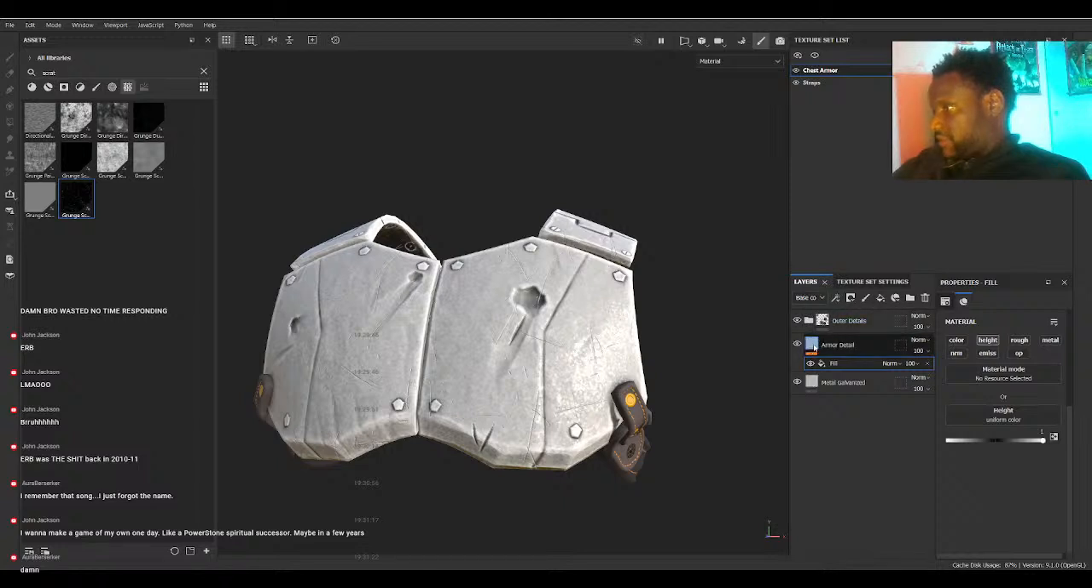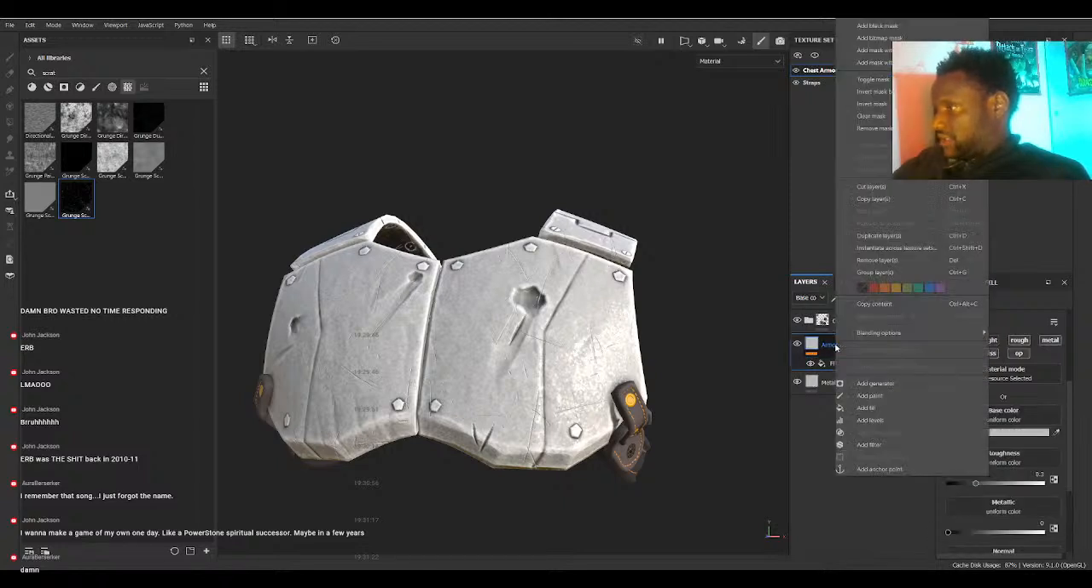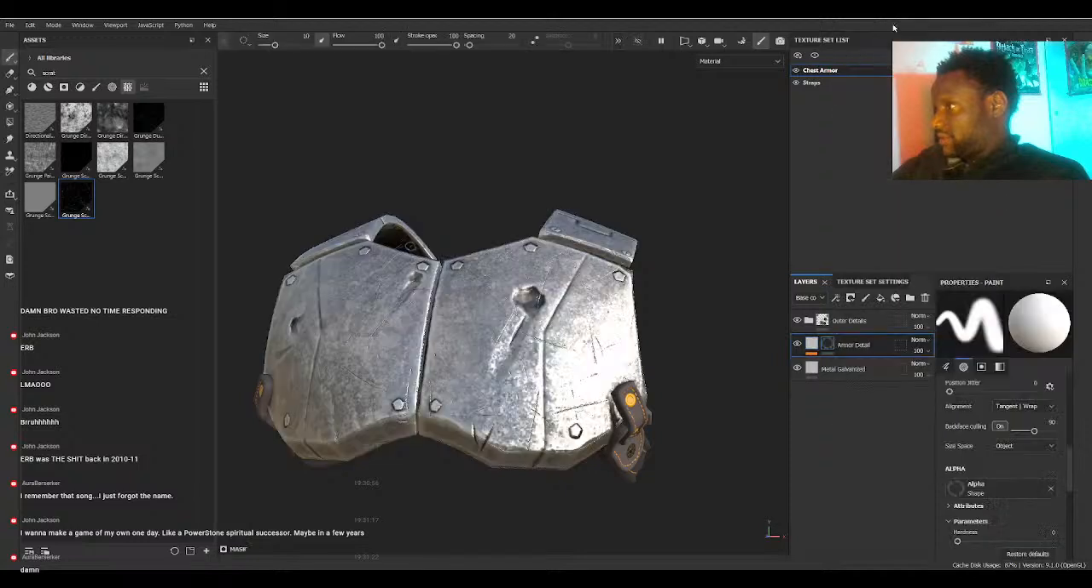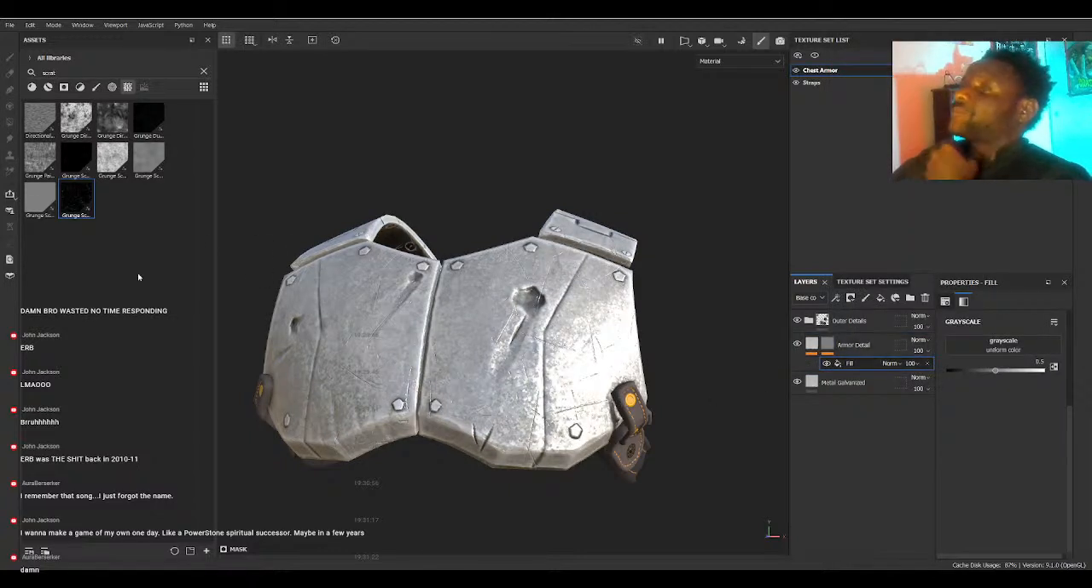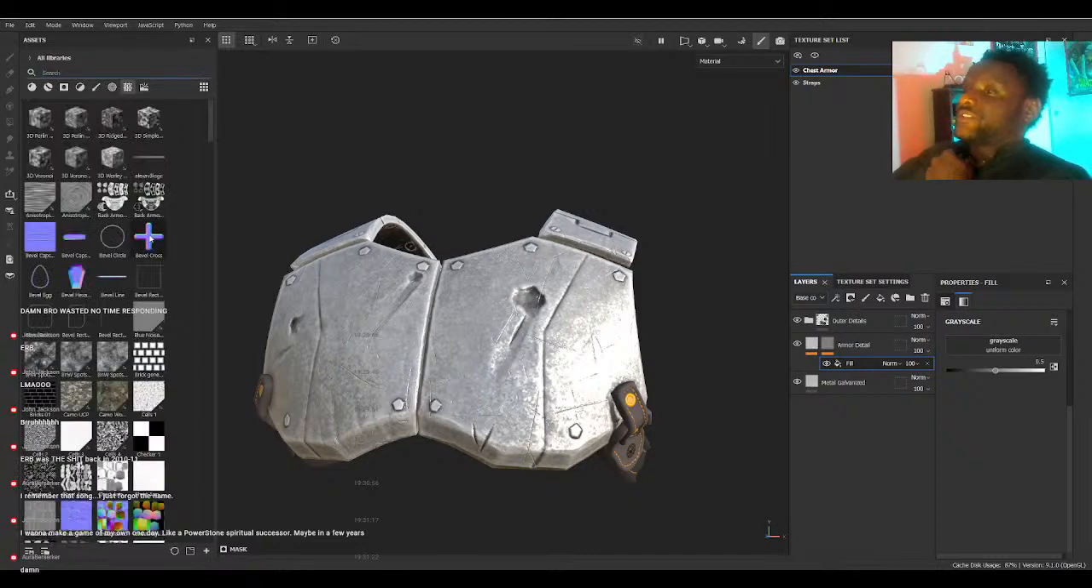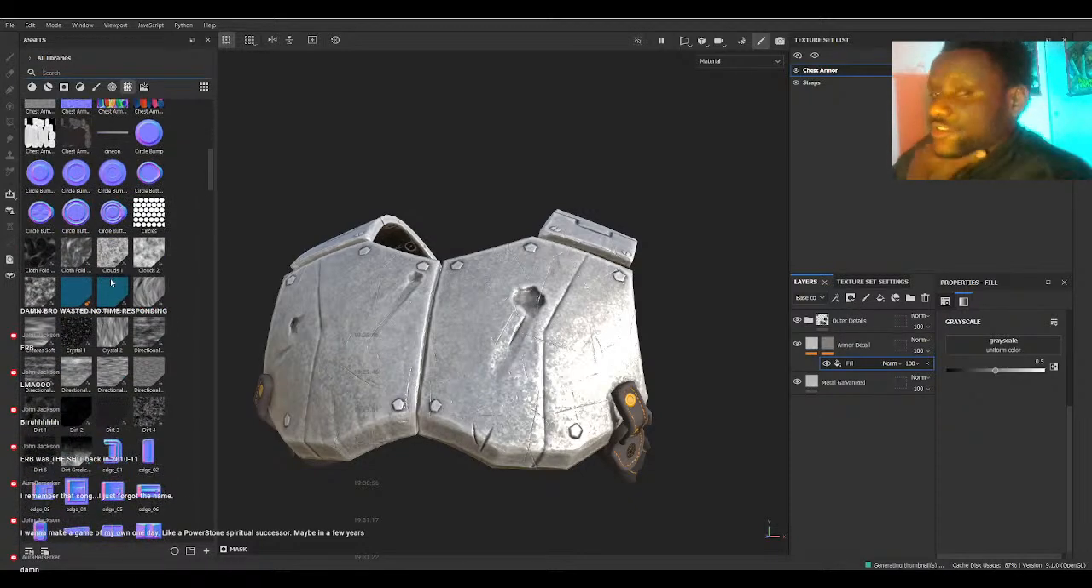All right, now we need to add a black mask. And then we add a fill layer. And let's find ourselves a nice fancy checker texture.